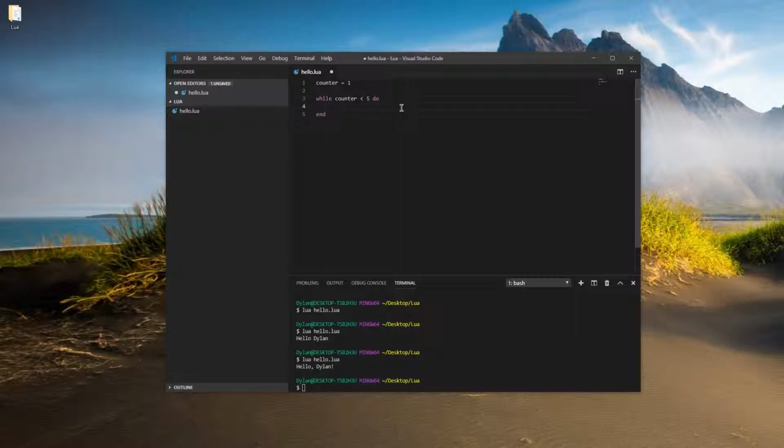So if we think back to the math, it's just the plus operator, but we're going to add it to itself, which is kind of unique. So let's do this. Counter equals counter, but plus 1.